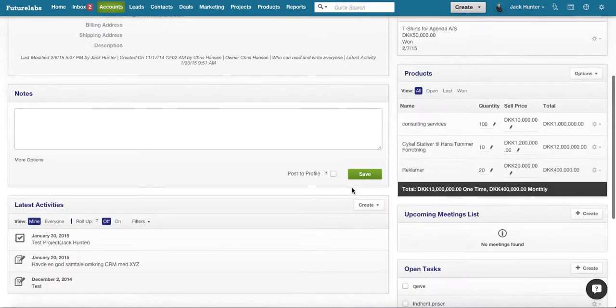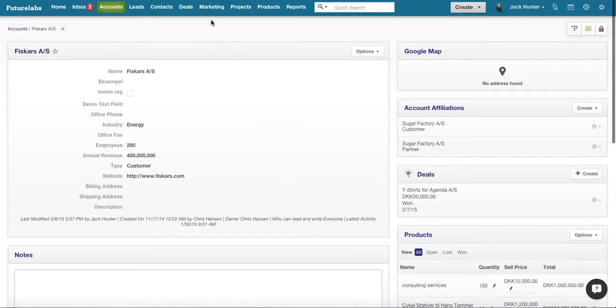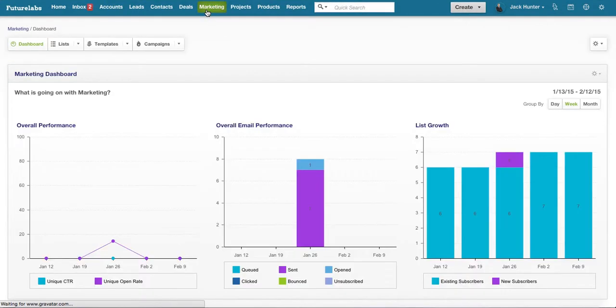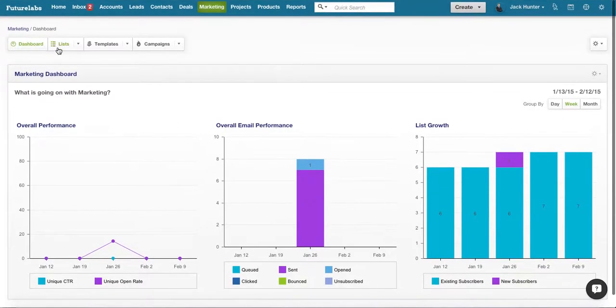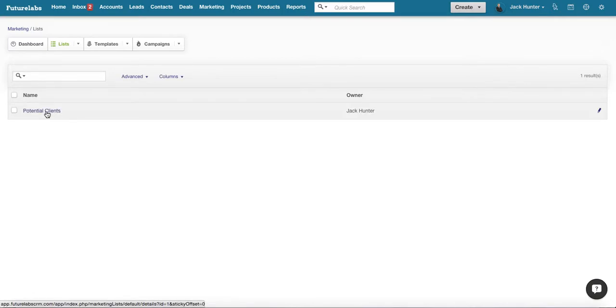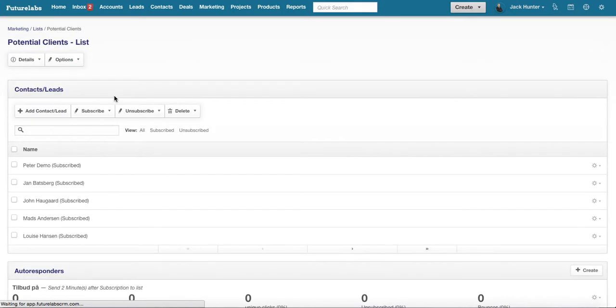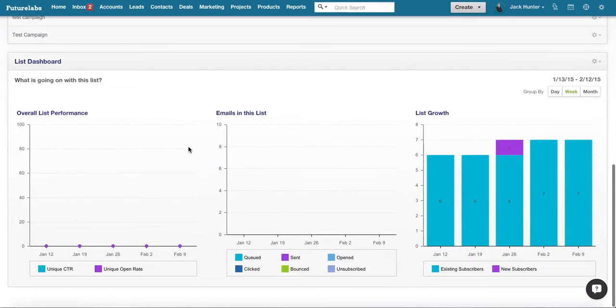So again, very simple. If you go into marketing, the CRM becomes a full-scale marketing module. As you see here, 1 email was sent with open rate of 14%, 7 was sent, 1 open. This is the subscriber base, how it went up and down, and we can then go and see the amount of lists we have. In this example, we only have 1 called potential clients, and here we get some information.